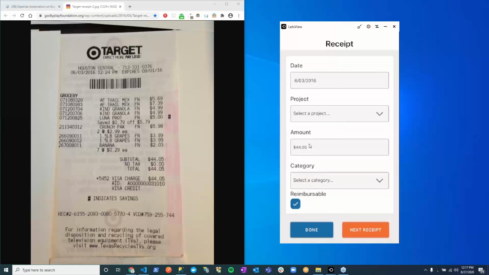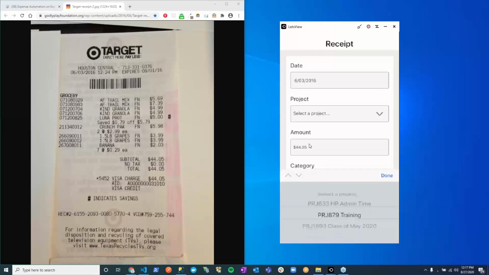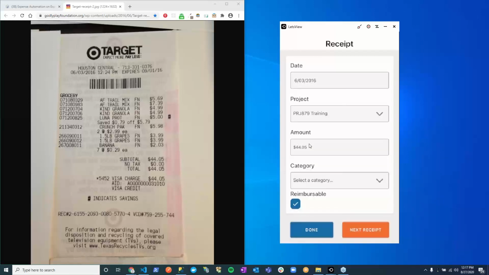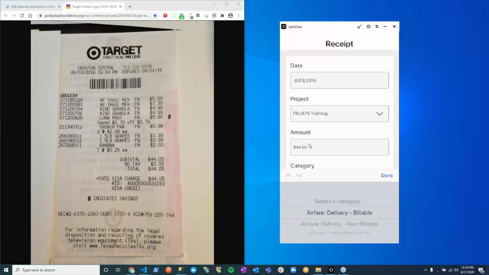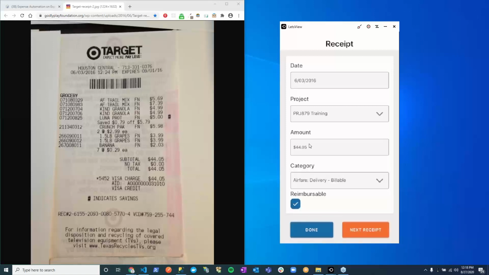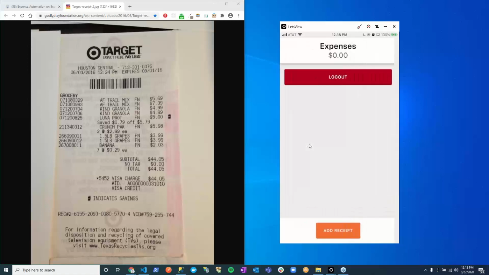And then we'll go ahead and select a project. In this case, I'll select training, and then for category, we'll just say airfare, even though this is a Target receipt. And I'll go ahead and hit done. You could continue entering more receipts if you wanted, but I'll go ahead and hit done.